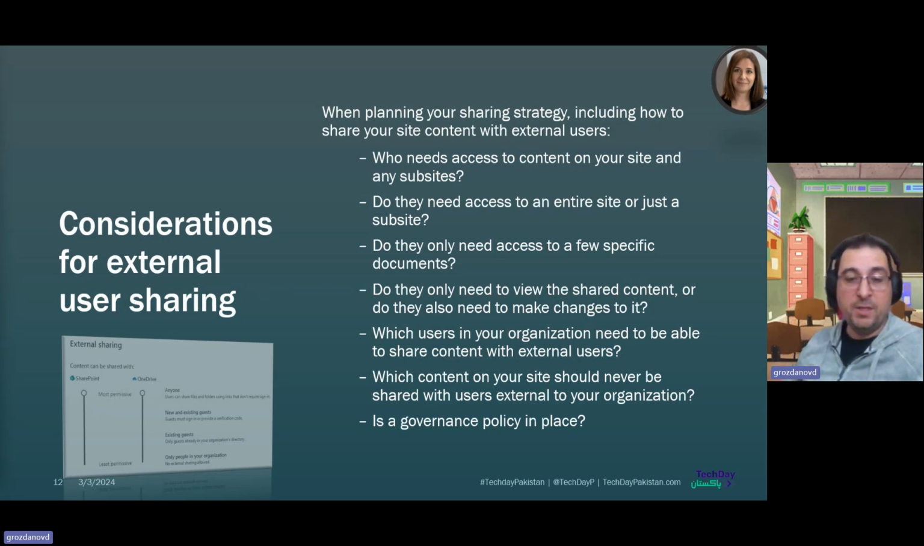We might have different vendors, or maybe contractors or temporary workers that have to have access. They need to have access to a specific subset of documents, right? Is it only for specific documents, or is it a bunch of documents there? Do they only need to view the shared content, or do they need to contribute to it? Which users would be allowed to share that content with external users?